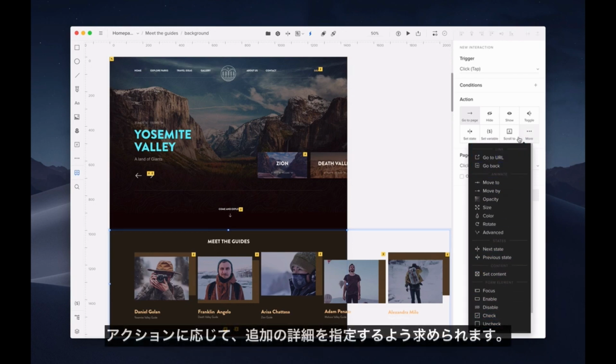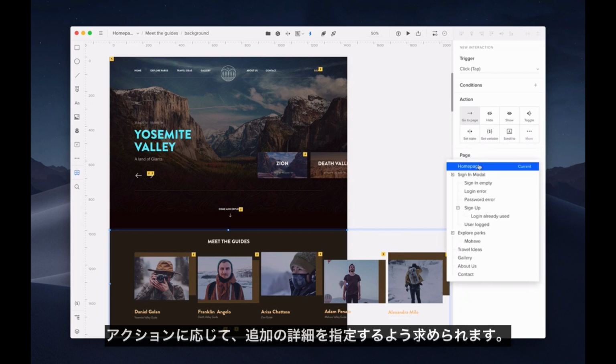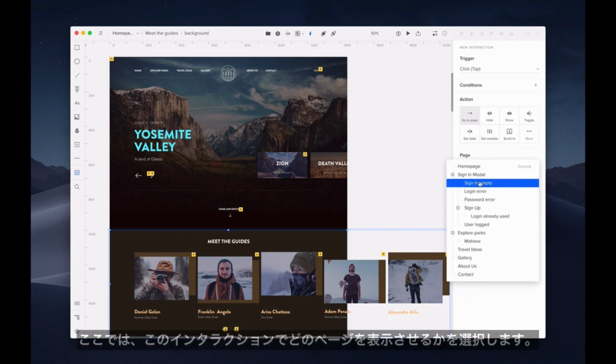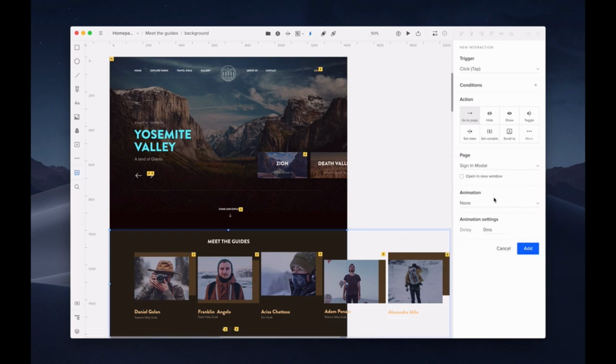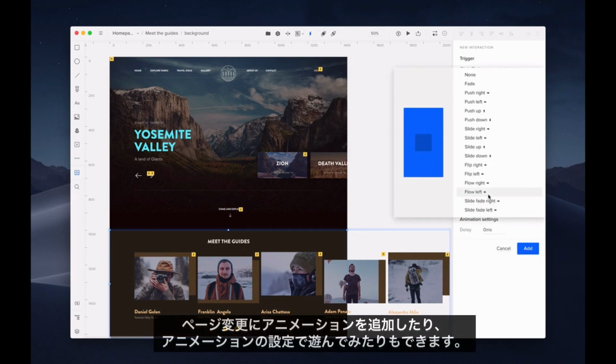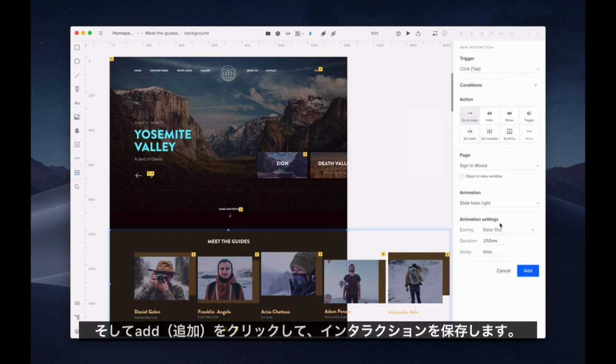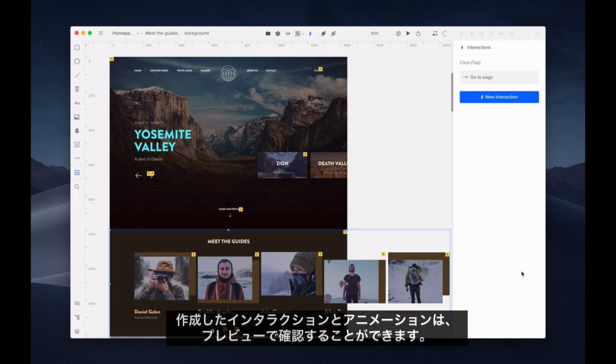Depending on your action, you'll be prompted to specify additional details. Here, I'll choose which page I want this interaction to take us. You can add animations to your page change and play around with the animation settings. Then click Add to save your interaction. Your interaction and animation can be reviewed in Preview.